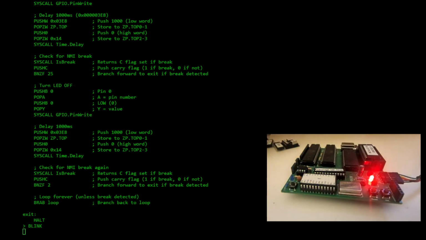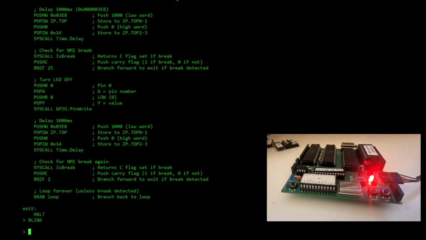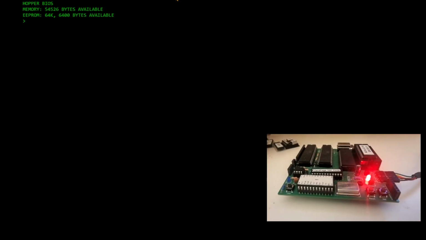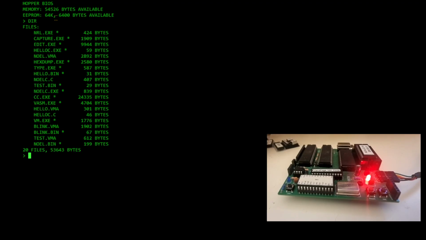I'm still in my 8K BIOS. Let's reset this here if I can find this button. There we go. So I'm still on my 8K BIOS. I've got almost 56K of RAM, and I've got file storage of 64K. So I've got a disk, essentially file storage.